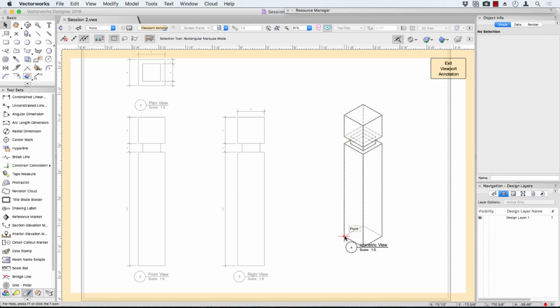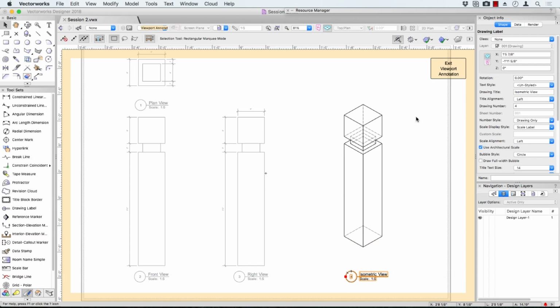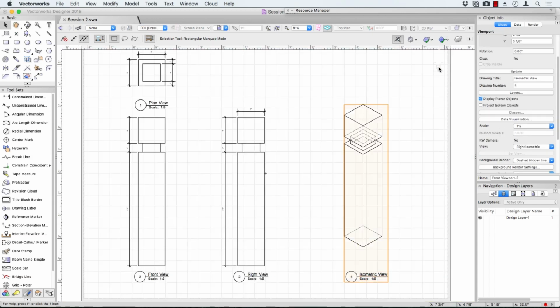So I can select all those and delete them, and I can move this label down, touch one that's already there, and exit my annotations. So there's my front, right, and my isometric view.